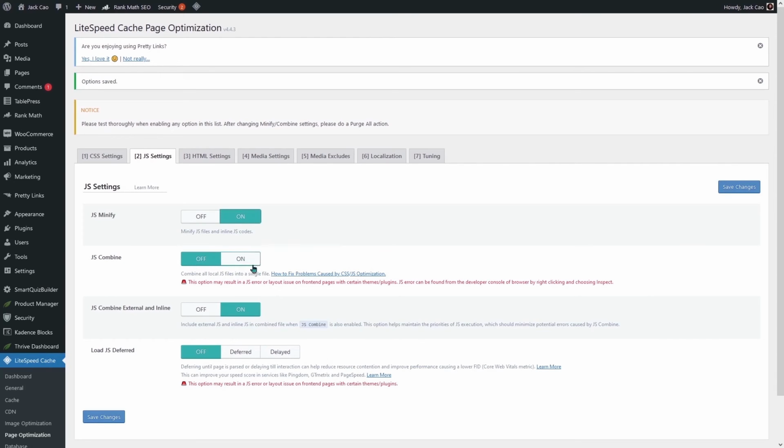However, if you want to combine JavaScript, then you will also want to turn on the combine external and inline JS, as it helps maintain the priority of JS execution. So these 2 settings work hand in hand. If you keep the JS combine off, there is no point in keeping this on. And if you want to keep these 2 settings on, it's best that you test it to see if it breaks your site. For me, this is my recommended setting.